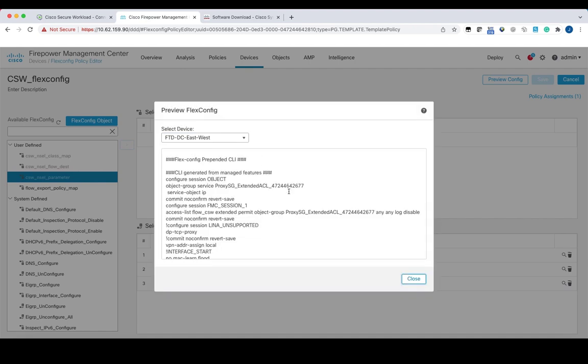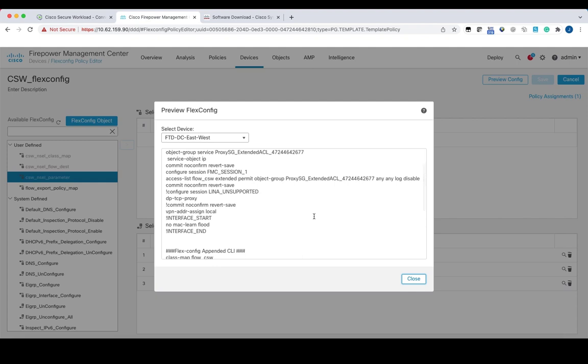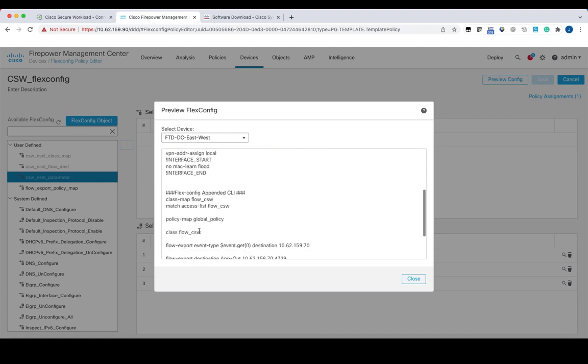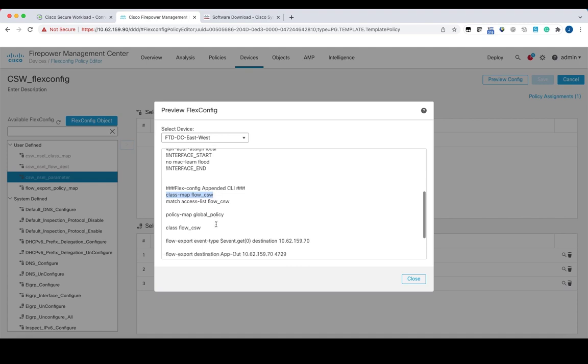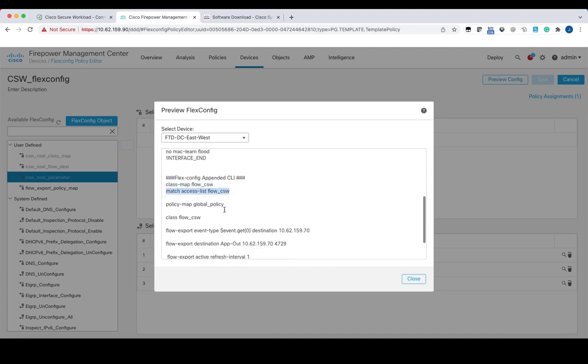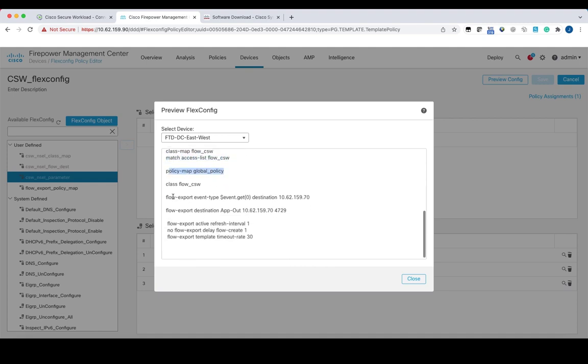We see here the output. We can see how it is appending this extended access list here. That is the access list we created. We can see here the class map configuration to match the access list and the policy map configuration, right? So it looks good. Oh, there is something here. Flow event type, destination. So maybe let's just double check this.